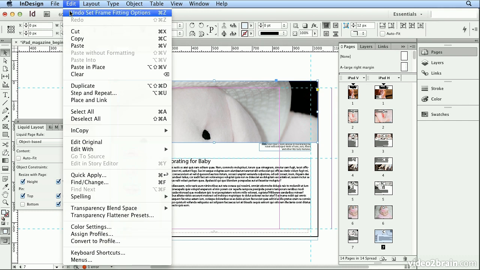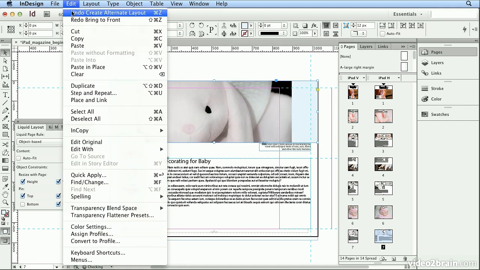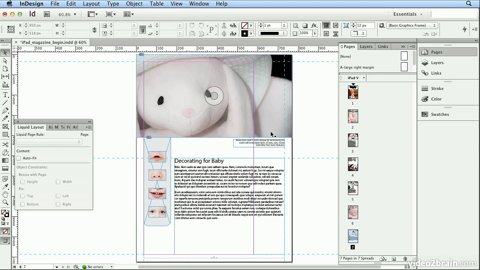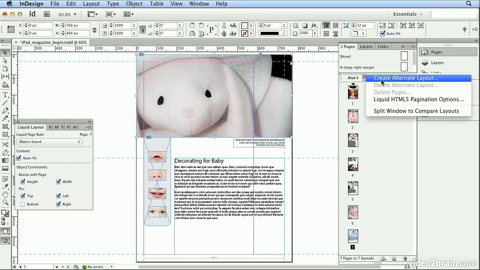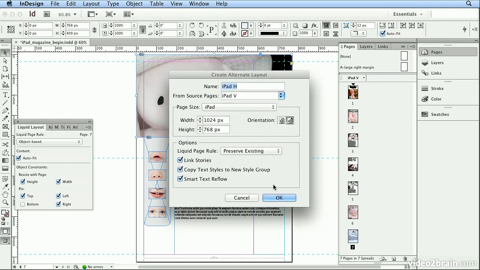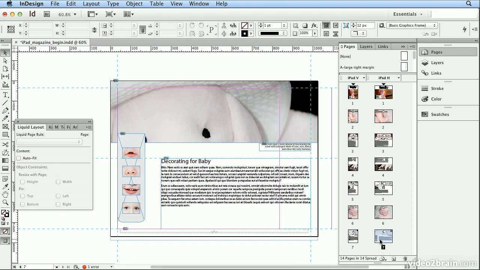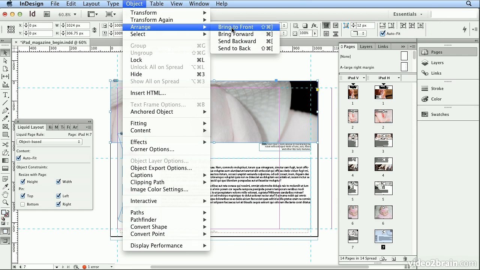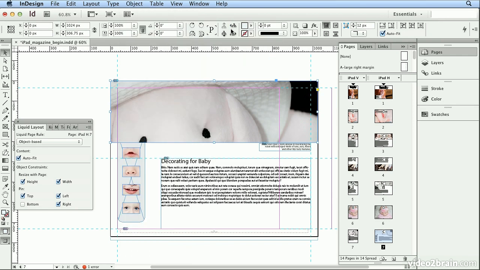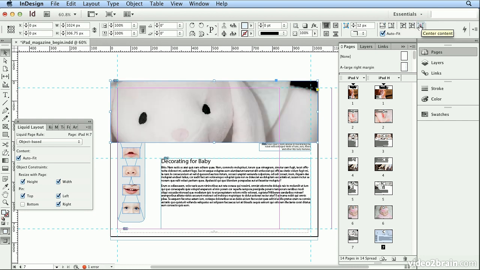Let's try it again. I'm going to undo until I'm back out of there. And on page 7, I'll select this image and choose Auto Fit. And then create alternate layout, preserve the existing rules, and click OK. Much better. If I double click here, that is now auto-fitting to the page. I still need to bring it to the front. But everything else I'm happy with. I could also resize it or center it if I want to change the position.